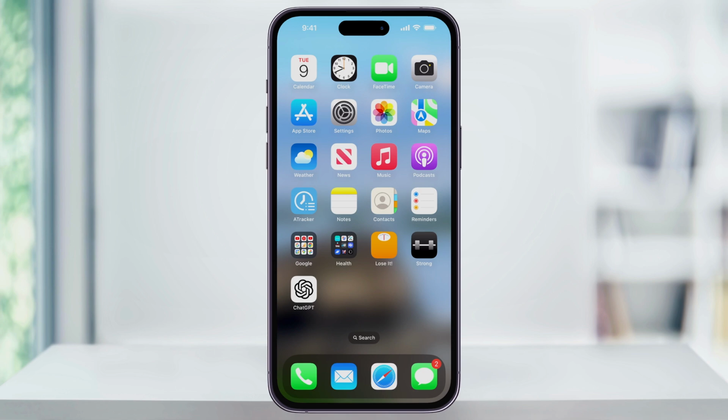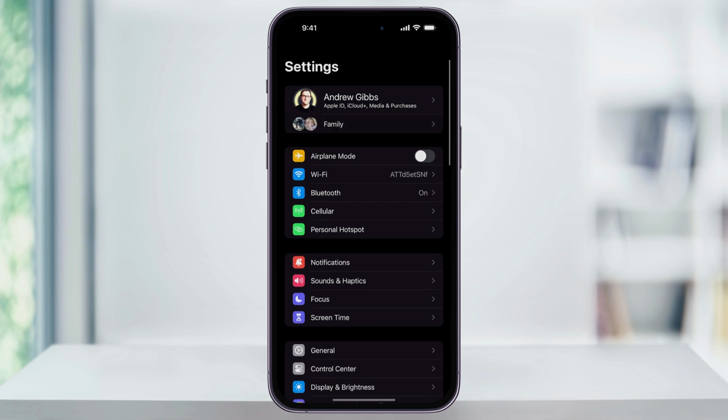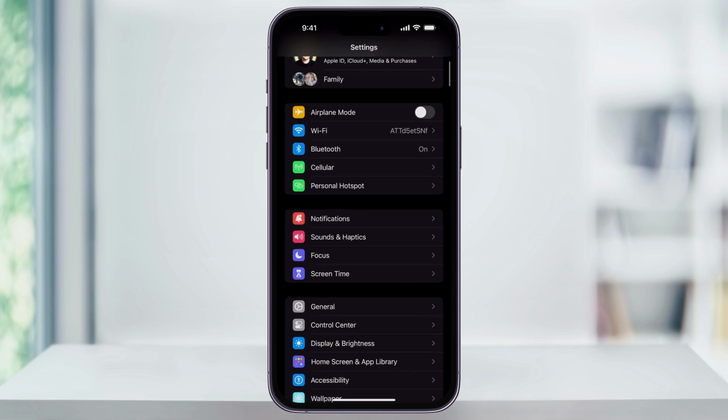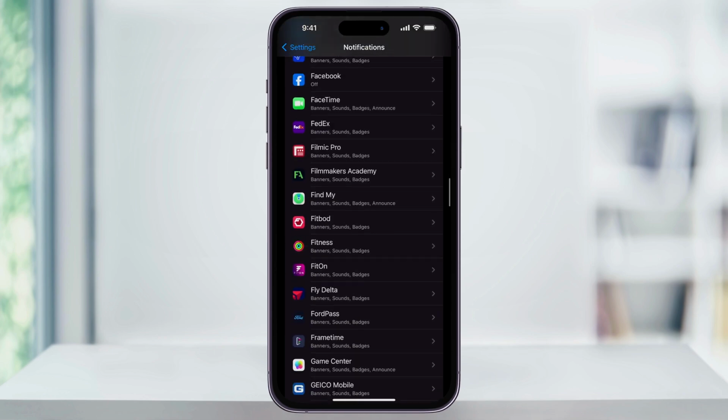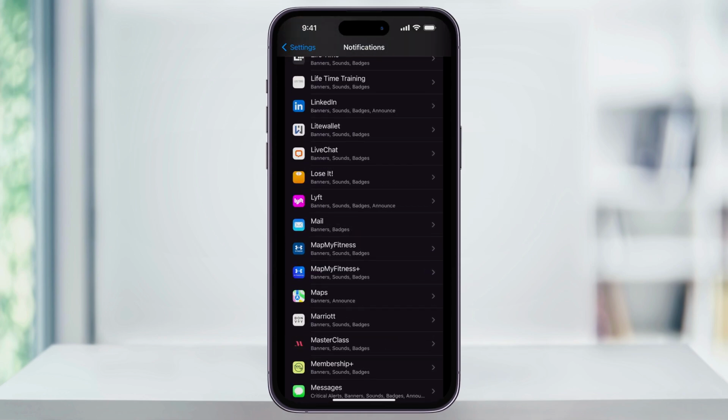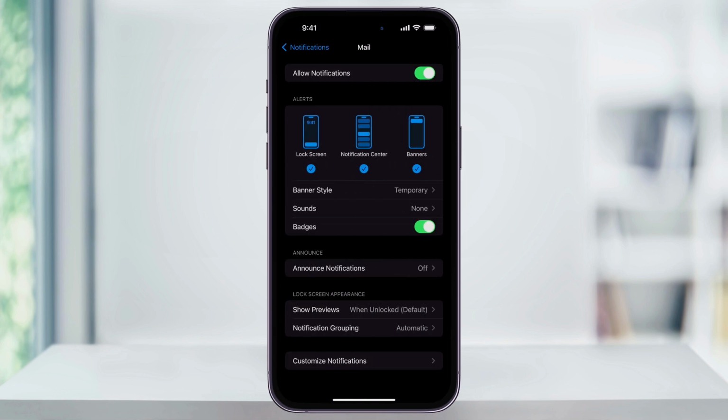To get started, first find and open the Settings app on your iPhone's home screen. Once you're inside of here, scroll down a little bit and then find and choose Notifications. After that, scroll down inside of the list, and then here near the center, find and choose the Mail option.